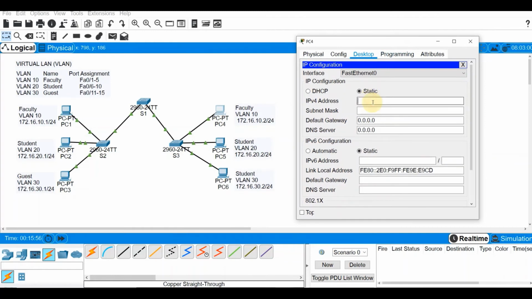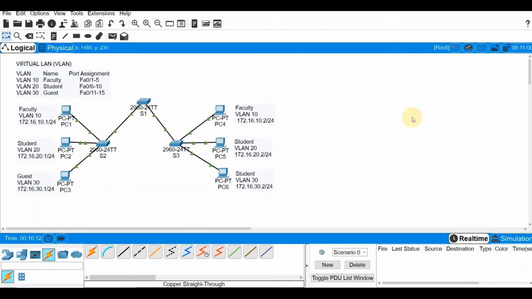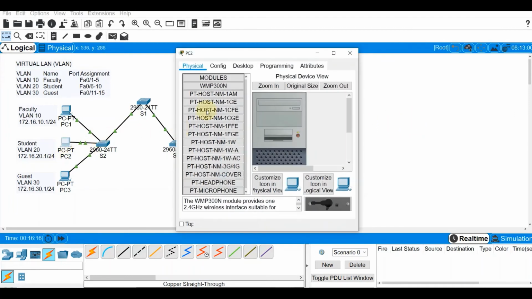So let's put an IP address 172.16.10.2. Okay, this is a /24 here. All right. So that's it. Now let's do the assignment on PC2.